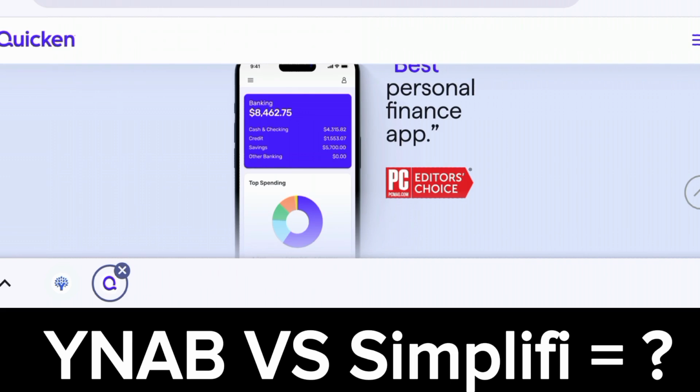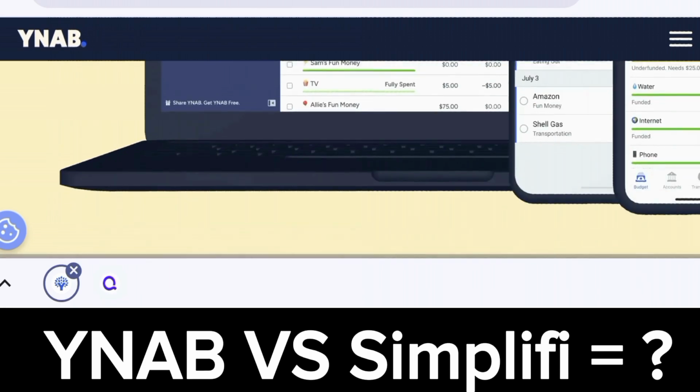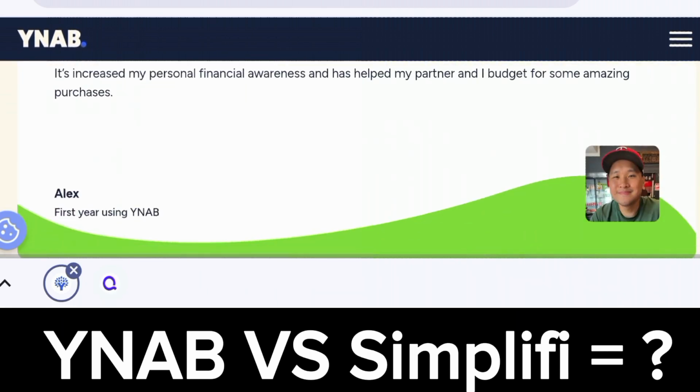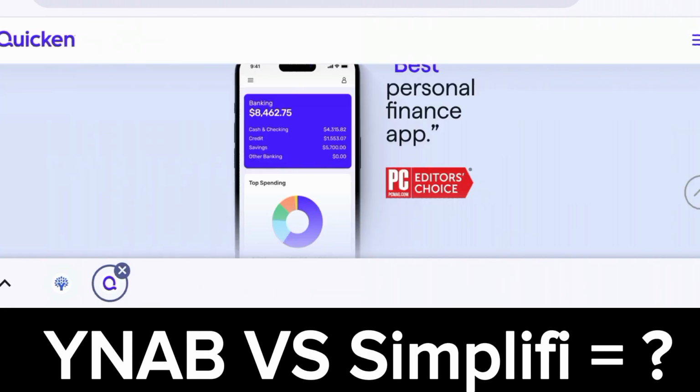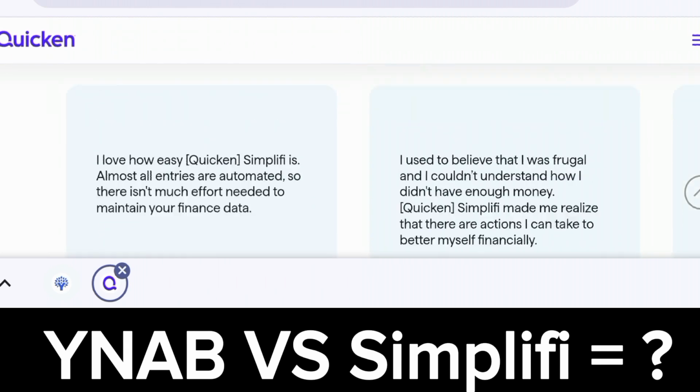Talking about learning curve, YNAB has a steeper learning curve due to its strict budgeting methodology, and it also requires users to adjust to its unique system. When it comes to Simplify, they are easier for new users to pick up, so in case you are even migrating from Mint or any other expense tracking tools.